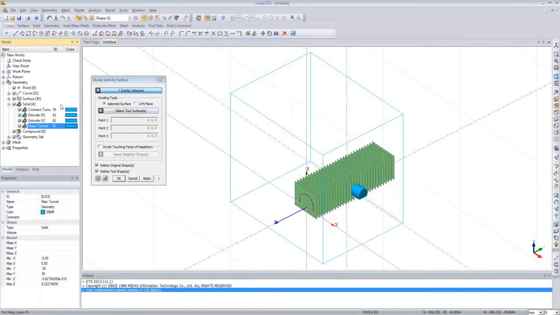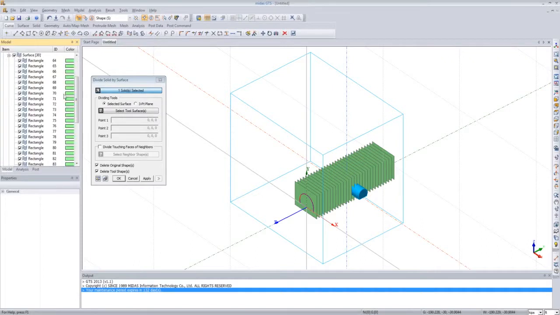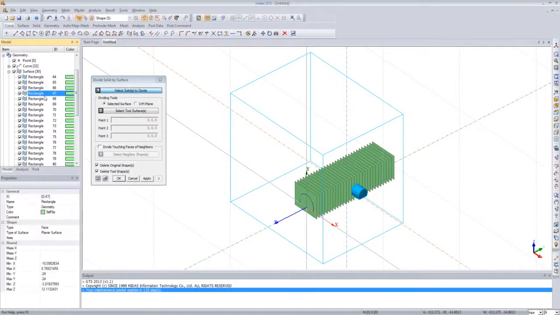And then select your tool surfaces. So open up the surface option in the work menu. And as you can see, all the rectangles we've created will show up. So we'll need to select all of them except for this front one here, or the first one we created. So just check on one of the rectangles and then hit Control-A on your keyboard.